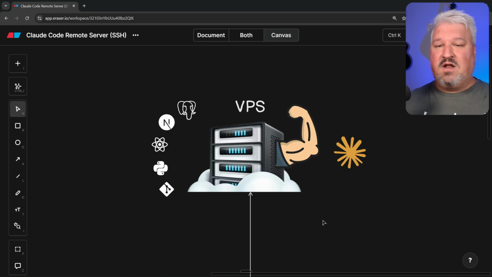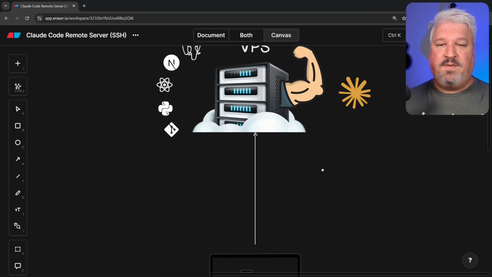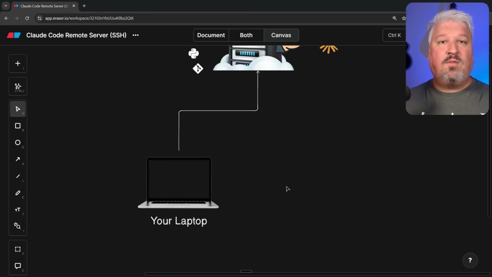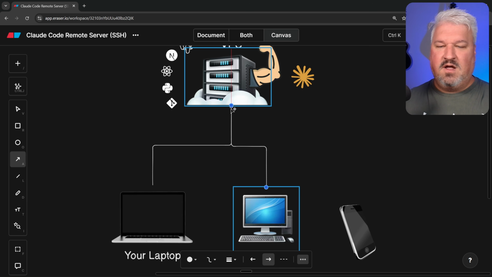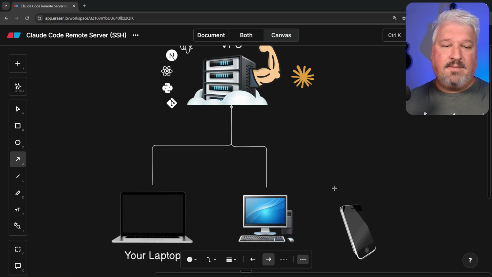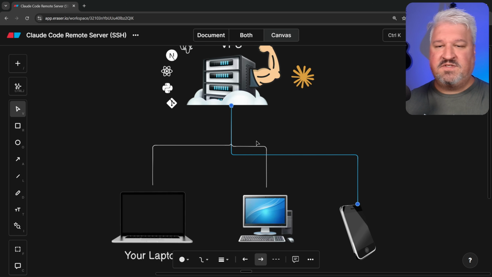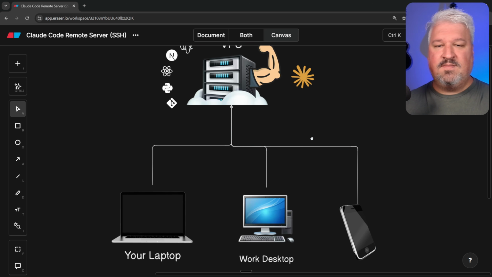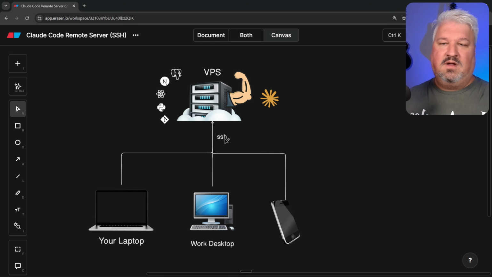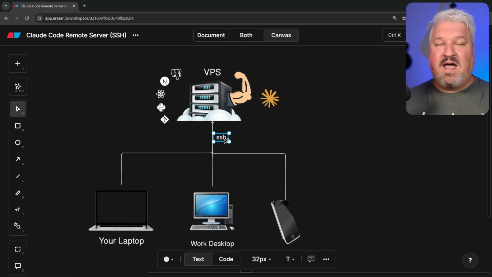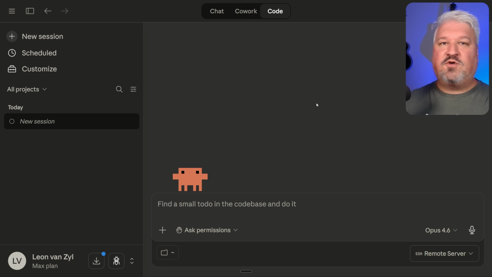Now, since Claude Code and all of our project dependencies are running on this VPS, we can actually connect to that server from all of our different hardware as well. We're no longer restricted by a single device. We could connect to the VPS from our laptop, we could connect to it from our work PC, and any other devices we might have. This gives us a lot of flexibility in accessing our project and Claude Code from pretty much anywhere. Now, in order for all of these devices to connect to this remote server, we will be using an SSH connection. Of course, there's a lot of other benefits as well, but let's actually have a look at setting all of this up.